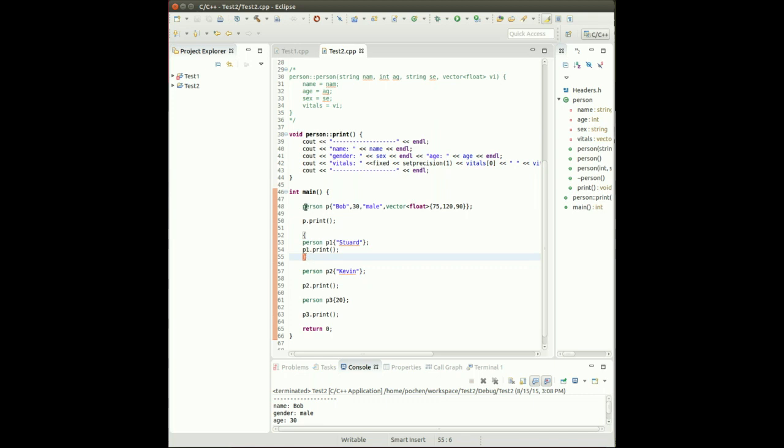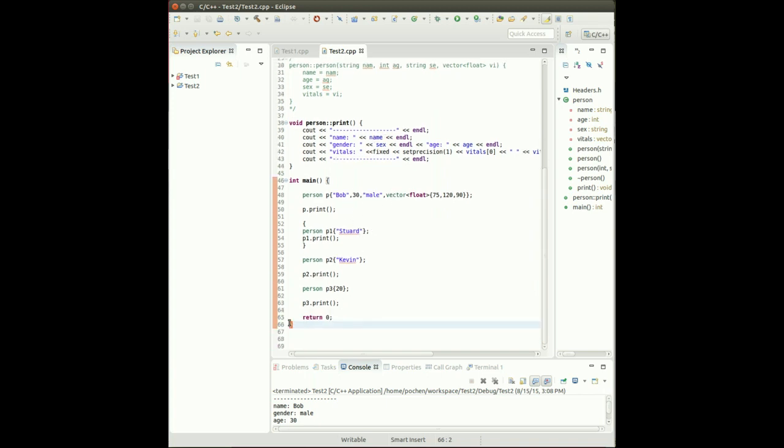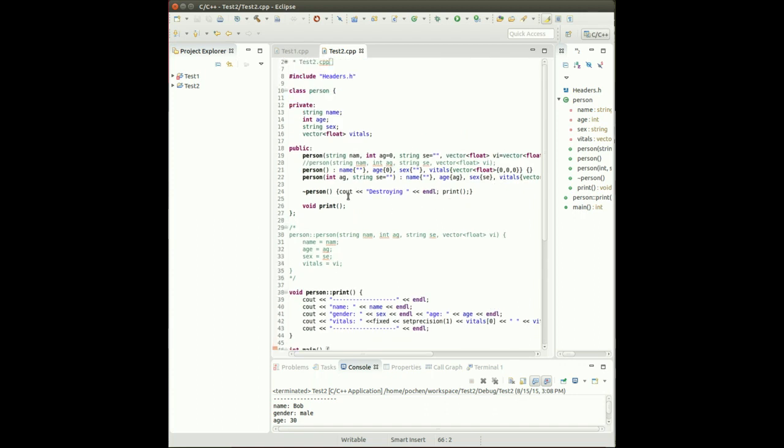And the same is true for P, P2, and P3. So P, P2, and P3 are all defined inside of this scope. The scope defined by this pair of curly brackets. So they are going to be destroyed when the function actually ends, when they actually go out of this pair of curly brackets. So they are going to call the destructor for P, P2, and P3 before the end of this particular curly bracket. So basically that's a destructor.